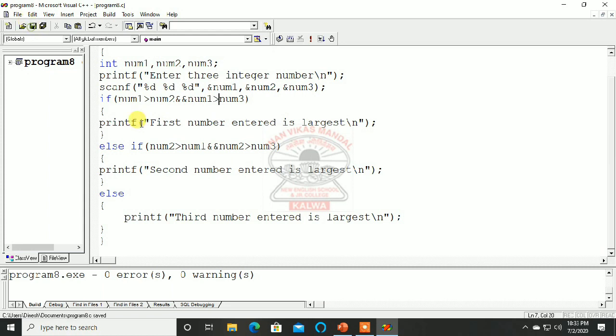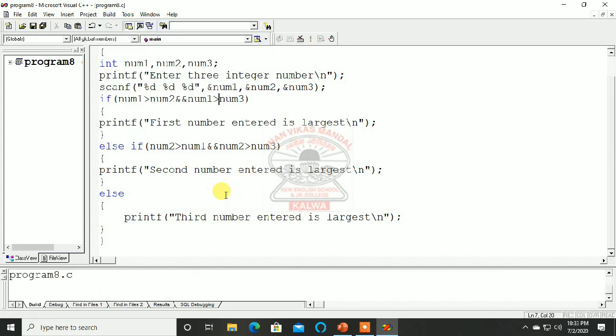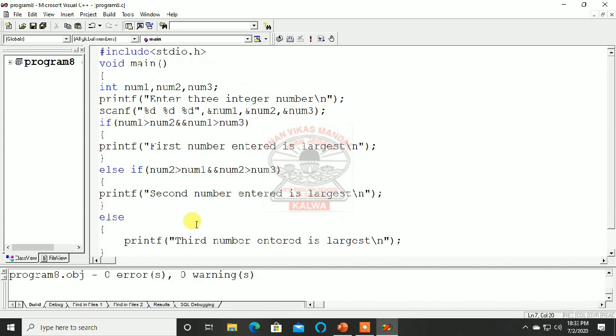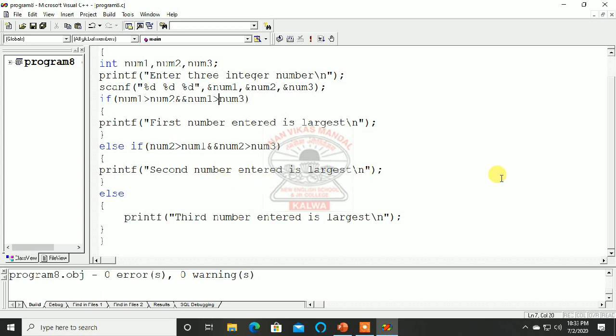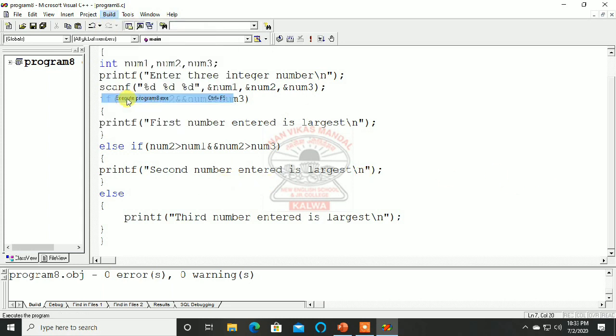So everything is covered. Let's check whether we have written it syntactically correct or not. Compile it. 0 errors and 0 warnings. Everything is correct as far as grammatical mistakes are concerned. But let's see whether there are runtime errors or not. So execute it.